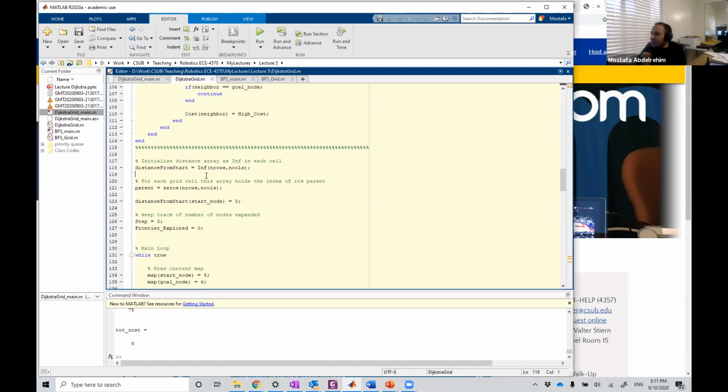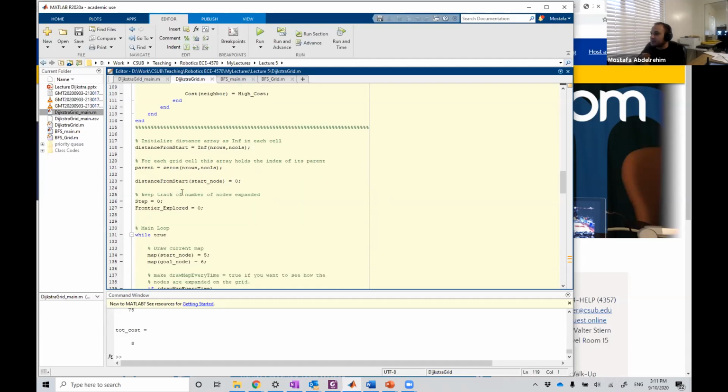Good. Now this is actually the array which has the same size as the input map, and it has infinity everywhere, except the frontiers that are not explored yet. Okay, so remember the tablet. Let's go back to the tablet to show you what this array is doing, the distance from start.